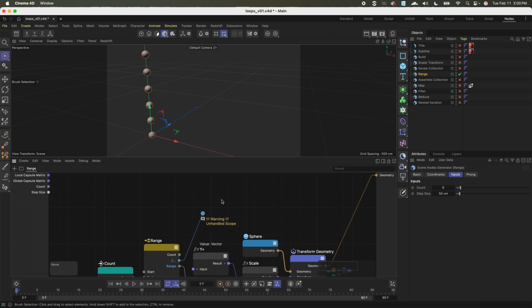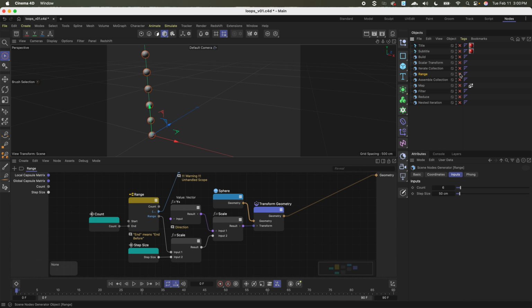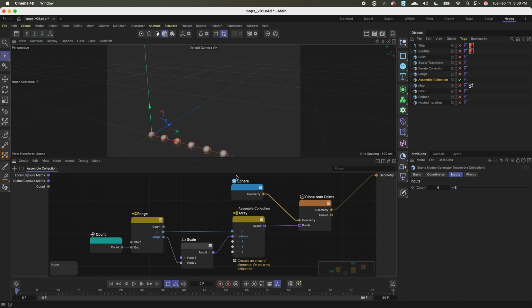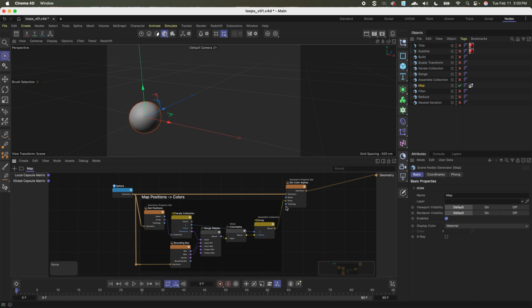Range is a very low-level node that is equivalent to, in a for loop, for i equals 0, i plus plus, and all that. A symbol collection is how you can create your own arrays from calculated values. And map, where there isn't actually a map function or node in scene nodes, but there are techniques that you can use to effectively replicate a map. So how do you take one array of values and transform that into another array of values?